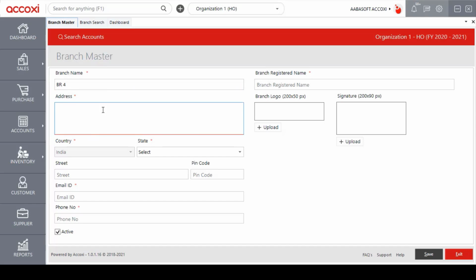Next is the address. After entering the address, the user has to select the country along with the state. The next is the street and pin code number. After entering the details, the user needs to enter the email ID along with the phone number here. On the right side of the page, the user can enter the branch registered name.